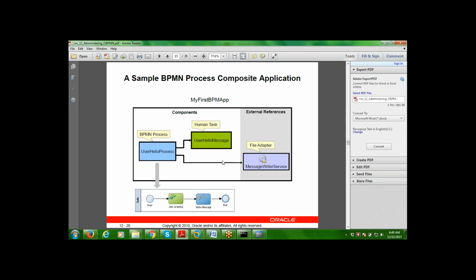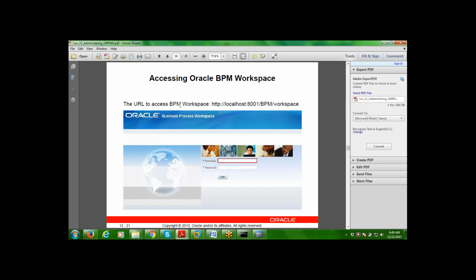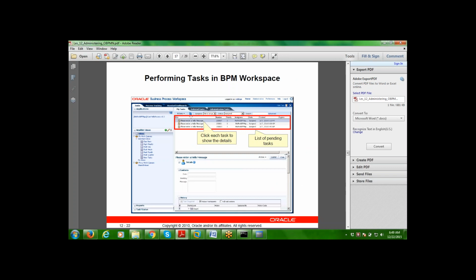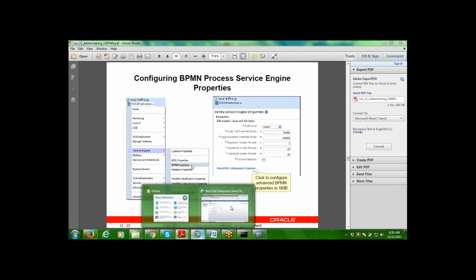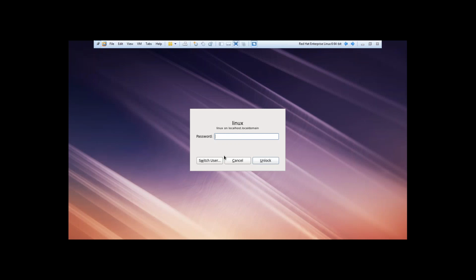Assume this is a sample application. Developers developed this application for some purpose. Now you can access the SOA consoles, right? One is the BPM workspace. It is not required more than BPM. Yesterday we saw BPM, right? Performing tasks in the BPM workspace, in the sense of how to create the priority. All that we saw yesterday. Anyhow, we'll see it now also. Then after that, how you can configure the BPM service engine properties. So I'll go over there. First, I'll start that, then later I can monitor it.